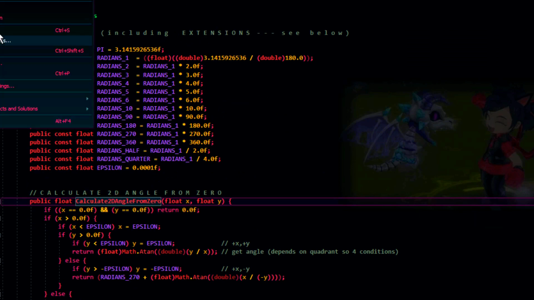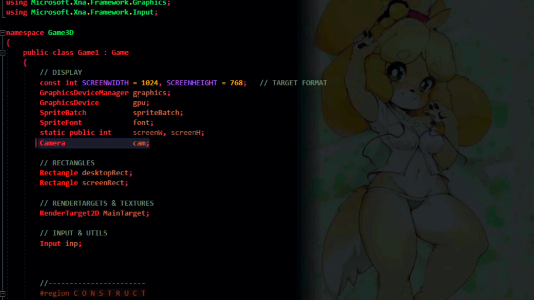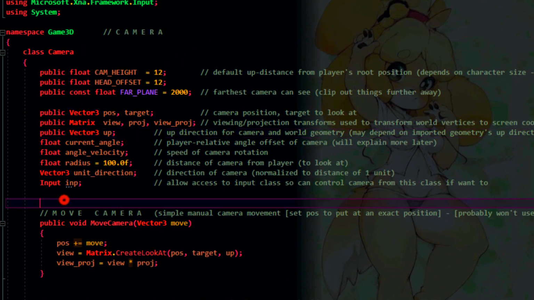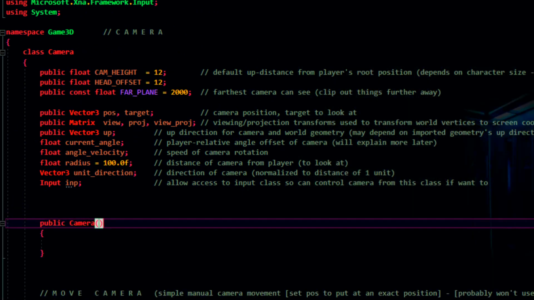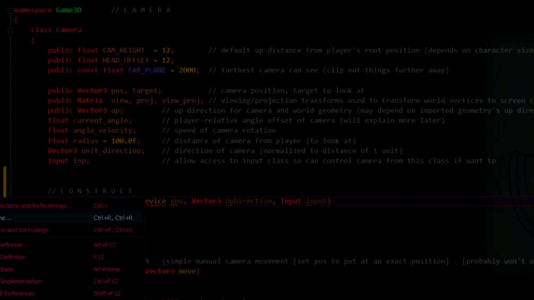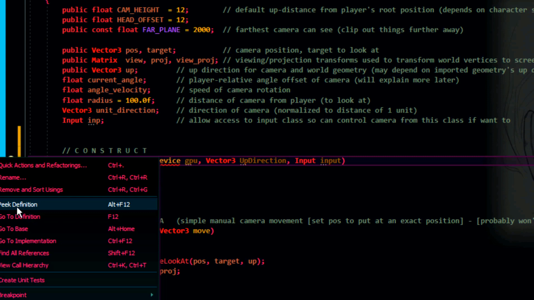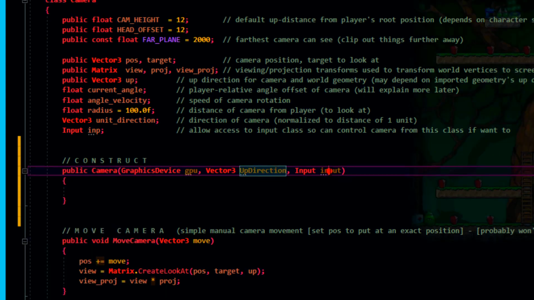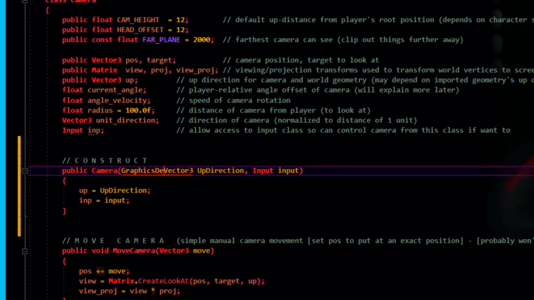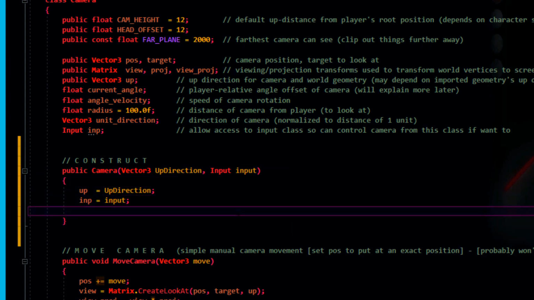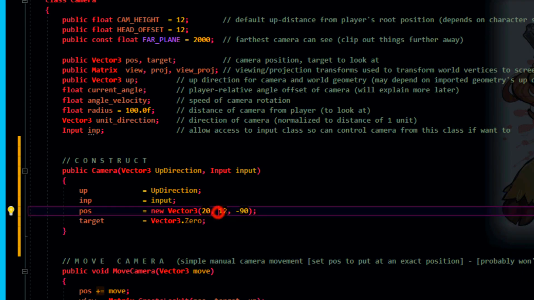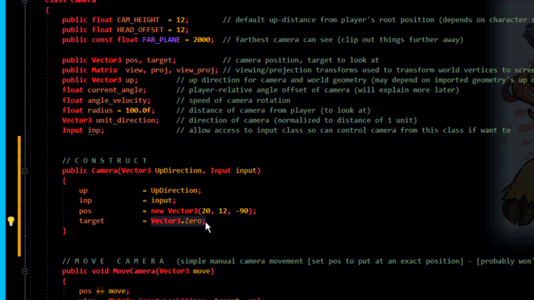Let's go back into Game1. Okay, so we have this camera class now, but I realized that we forgot to make a constructor for it. So let's go back to the camera class and add a public constructor. Let's pass some stuff in here for setting up the camera. We'll pass in a graphics device as GPU, and an up direction and input. Actually, you know what, right now we don't need GPU in here. We'll just take the up direction and the input. And then we'll set the camera starting position and the target. And I just picked a random place on the map that's 12 units up from the ground. The target initially is just looking at the very center of the world at the ground.